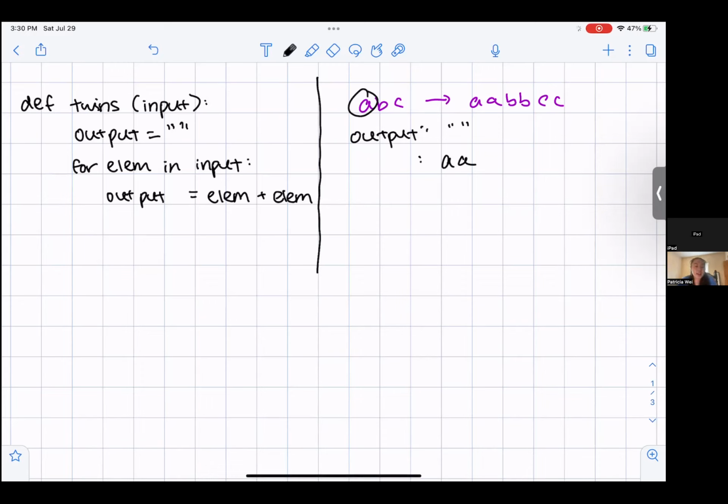Awesome. Now we're going to loop back again and run this for loop again. Now our output is AA. Before, our output was the empty string, that's when we were here. Now we've done the for loop once, now it's AA. What do we want the output to be now that we've run the for loop again? Yes, now we want it to be AABB because we are at letter B.